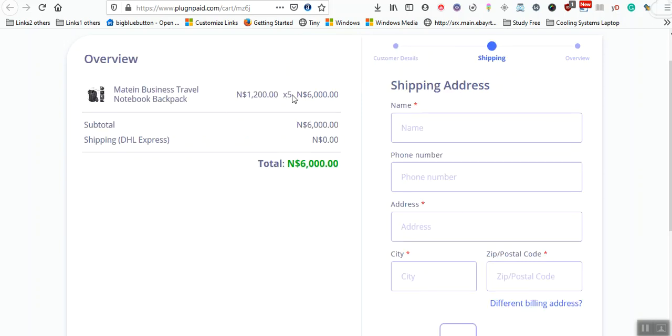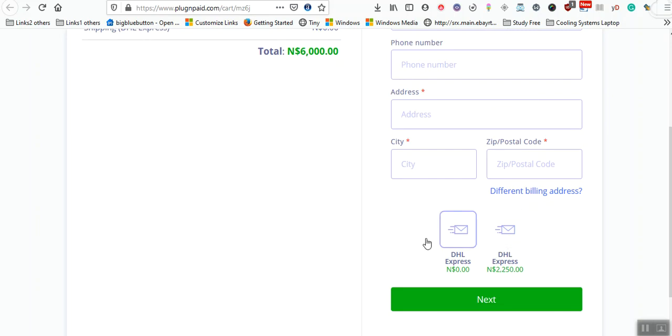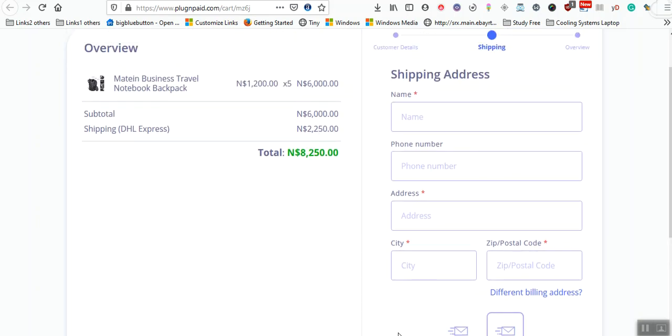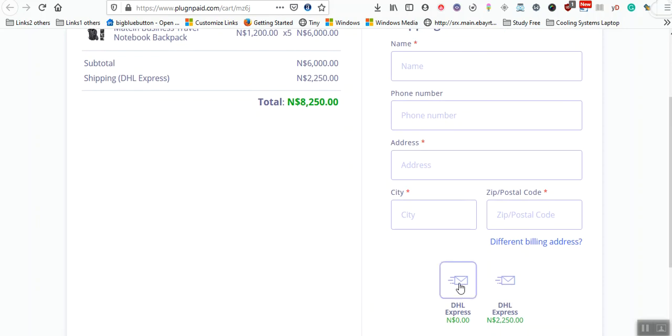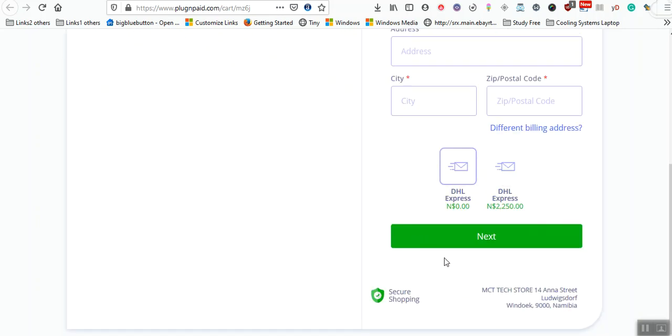Now you notice I selected 5 items, and my shipping option there says shipping DHL Express, because I'm not charging anything for shipping except I want to put a cost to that. So currently, I've put DHL Express 0, and I've put another one 2,500. So when the users select that option, it will automatically select that option. Now, if I come in here, I put it on 0, which means it will be free for the person. So depending on what the person wants to select.